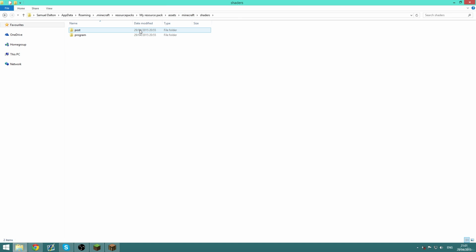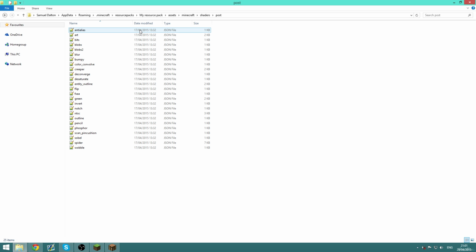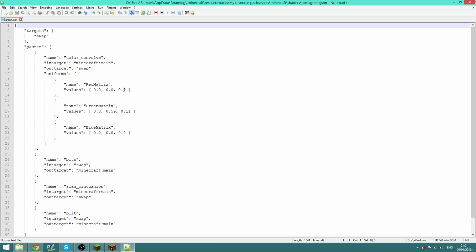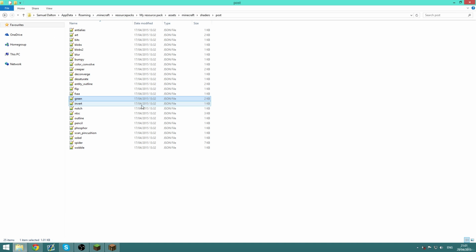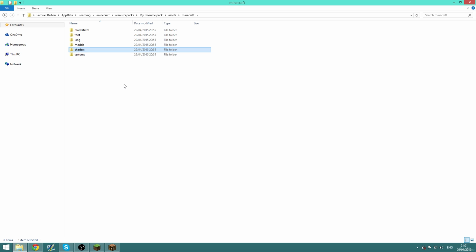Shaders, again, this isn't something that you really need to focus on. It is just the secret setting effects, like the green is used for the creeper. As you can see, the green matrix there. We'll get onto that in a totally separate video, but for now you can just delete it because we won't need it.